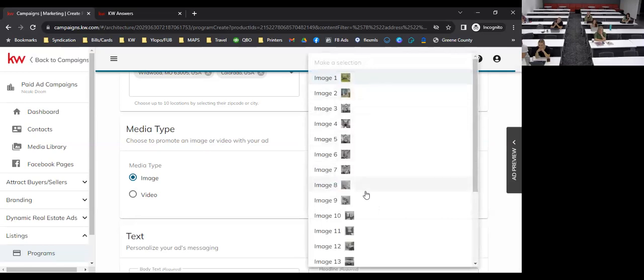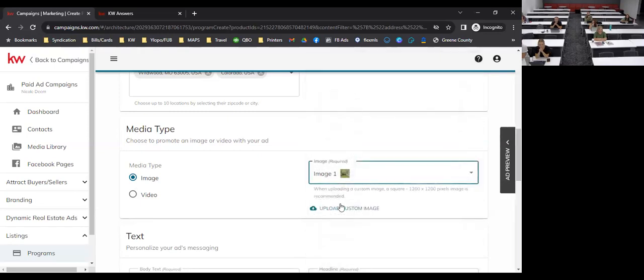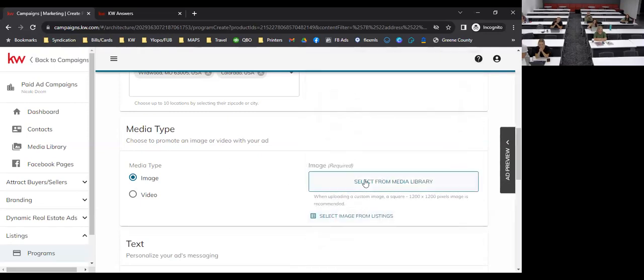So, images though, it'll just automatically select, and then you have all of these options that are already on your listing from the MLS. It's just pulling that from the MLS. So you can choose whatever photos you want. I will say these photos are quite small. Yeah, it's hard. So my other recommendation is I know that you have those photos somewhere else, and you can also upload a custom image and select from your media library. So you can double check and make sure.